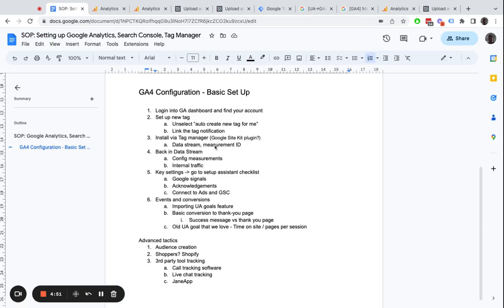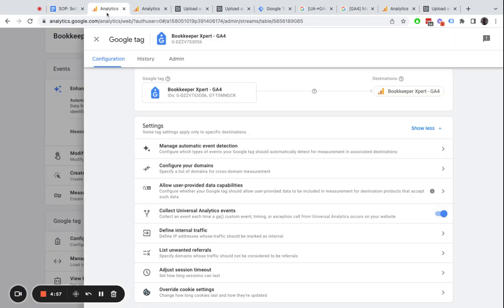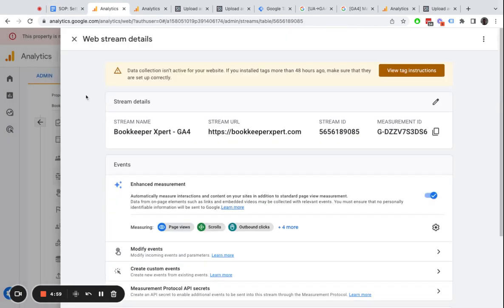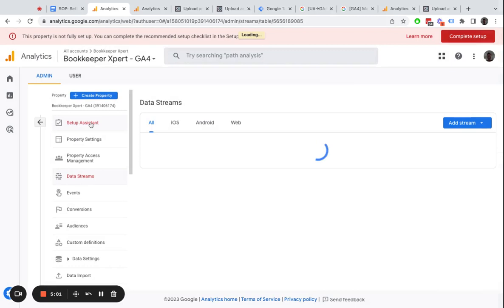Let's go back and see where we are. So we've done configure measurements, internal traffic. We're going to go to some of the key settings now. So let's go back out of here. We can click out of here. We're going to go to the setup.